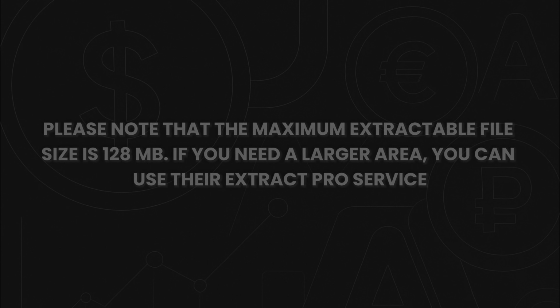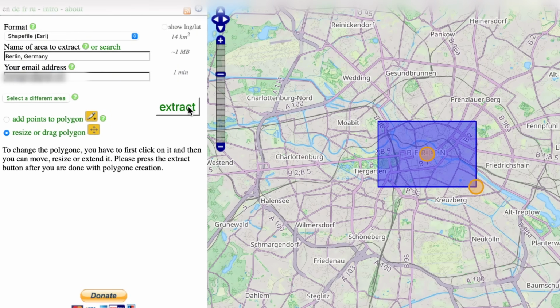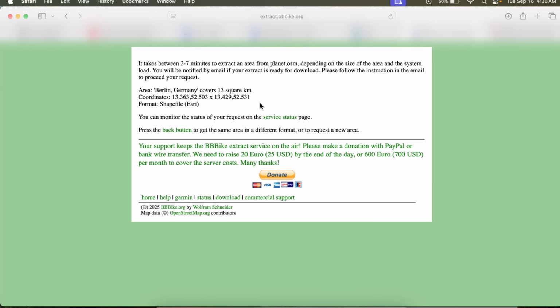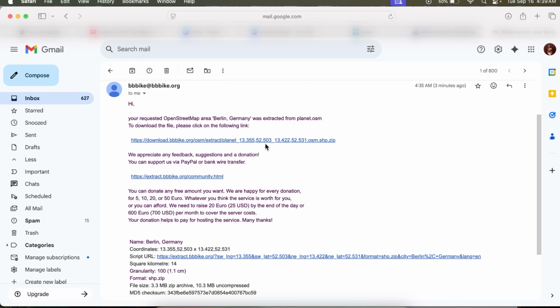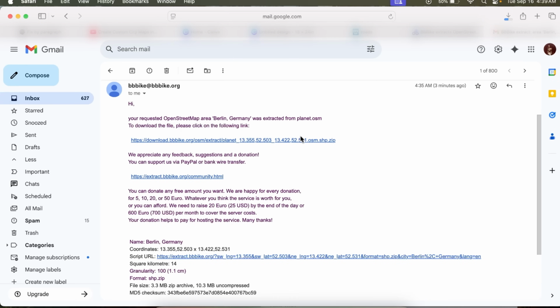Add your email and then extract. As you can see, it gives you the details of what you're extracting, and then wait for an email because there is going to be a download link where you can actually download it. If you go to your email, after some time, you should get the download link, and then all you want to do is download the file, and we continue from there.